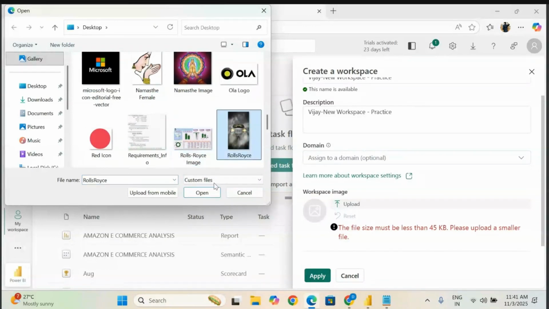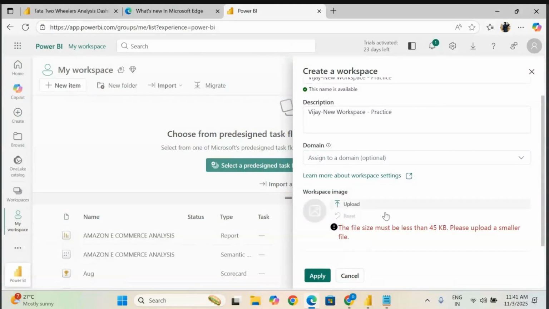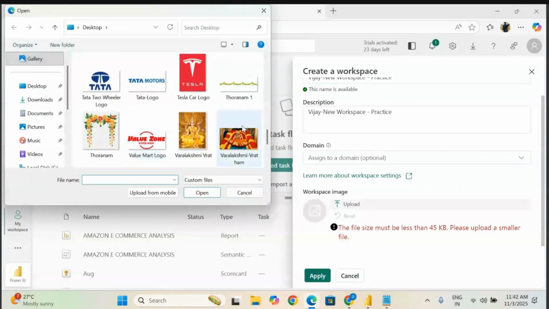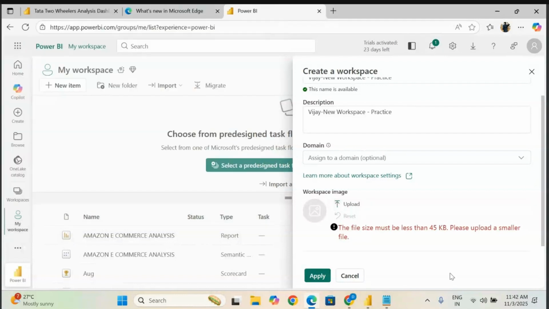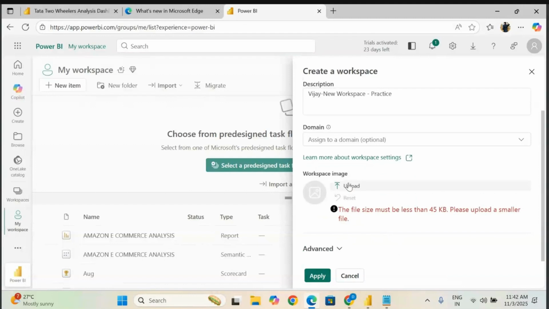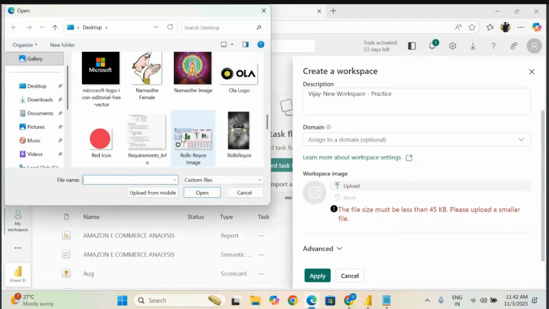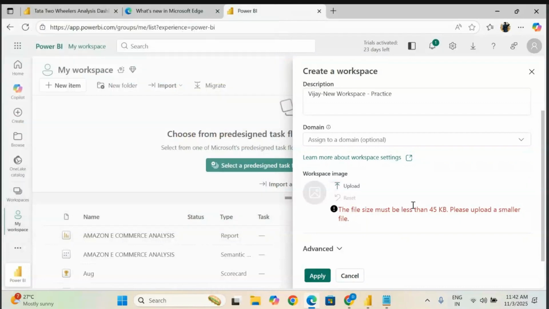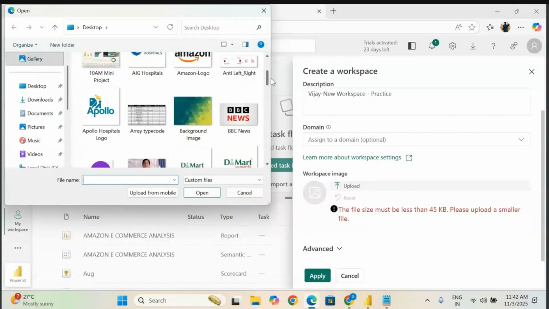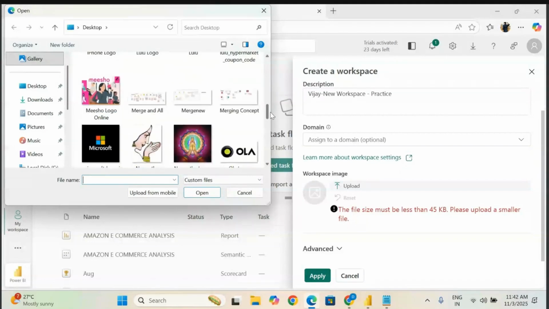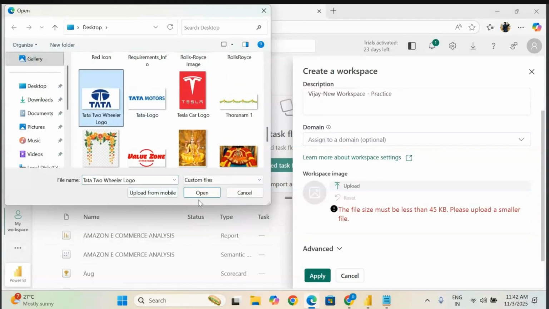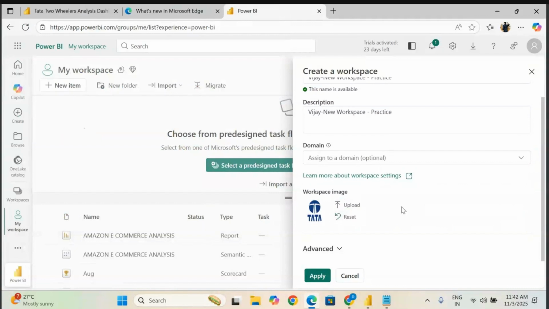Let me give this one, Rolls Royce. This is also a bigger size, I think. Let me give anything for Lakshmi. No, bigger size. Let me try any other images. Let me give this one. Same for Lakshmi, still bigger size. Wait. What image should I give? Let me check with the Tata only. Okay, fine. This is how you can give an image in real time.